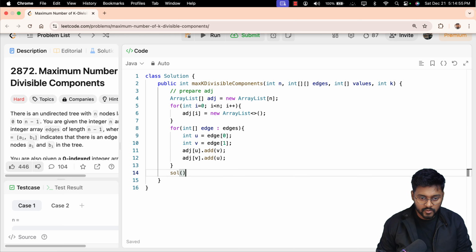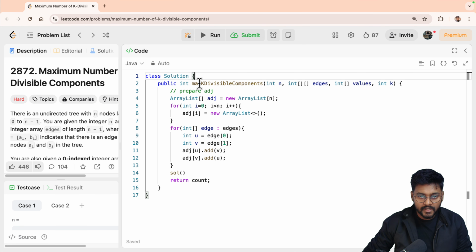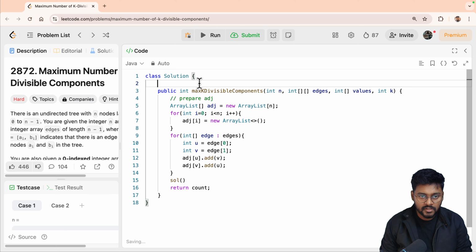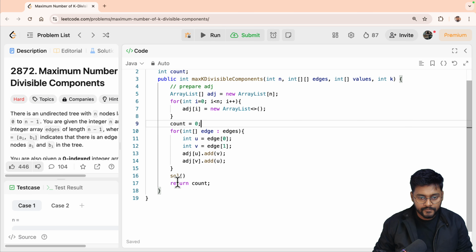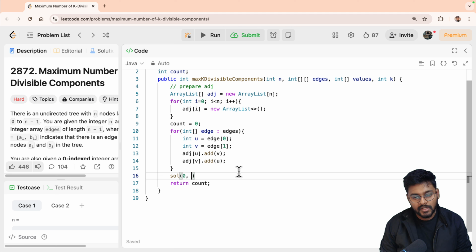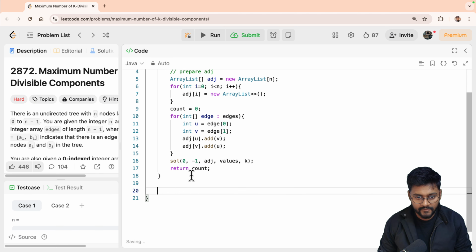I need to make a call to my solution function, and in the end I can just return the counter. And count, I also need to access it in my solution function, so I will be taking it as a global one, int count, and this count is 0 in the starting, and in the end I am going to return it. What my solution function is going to have: let me start the DFS from node 0, and the parent of node 0 or previous to node 0 is -1. Okay, and along with this I need to pass adjacency. I also need to pass values and k. Now I have every single thing in my solution call. I will be implementing my solution function.